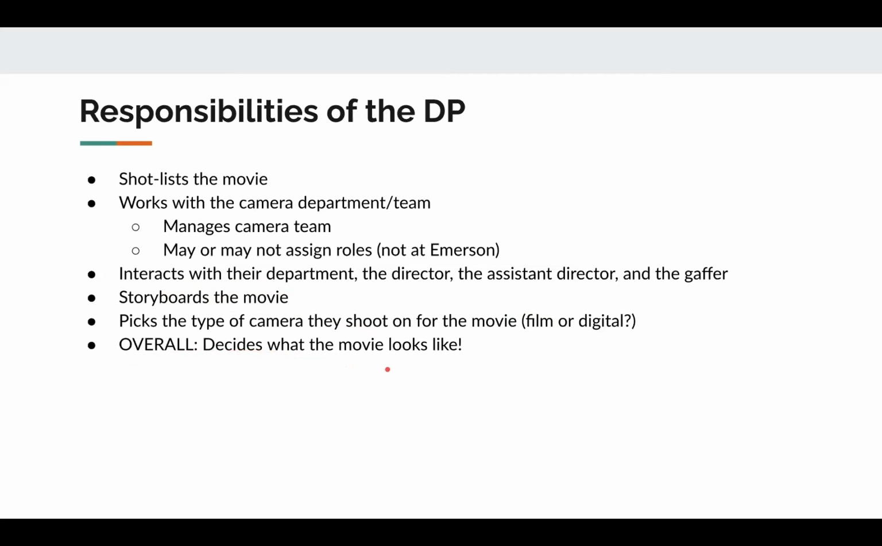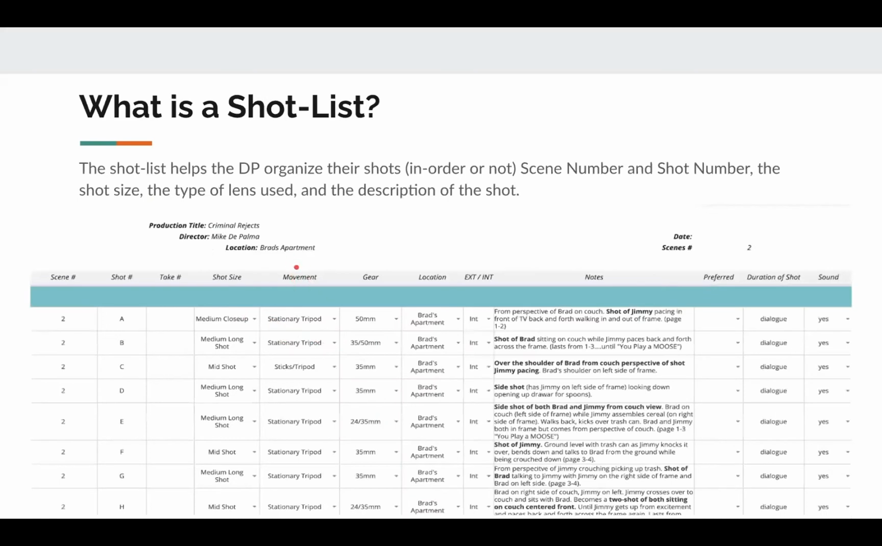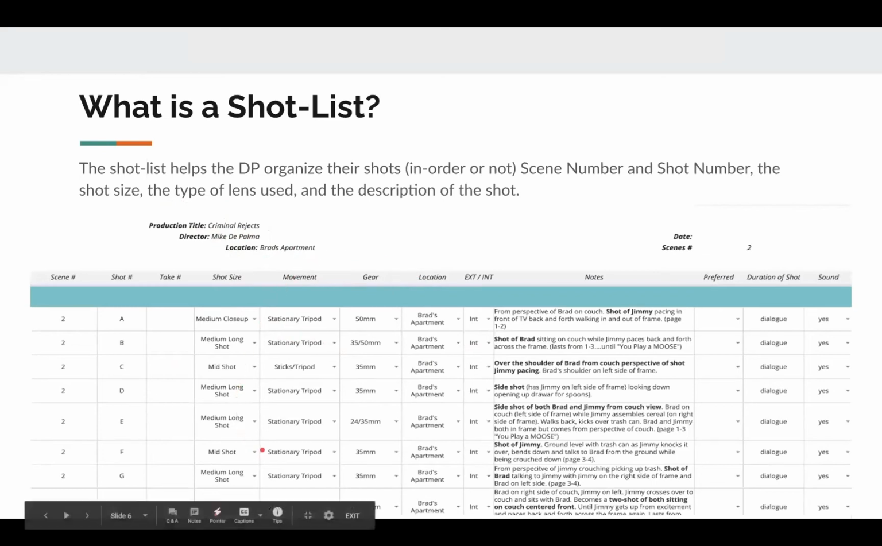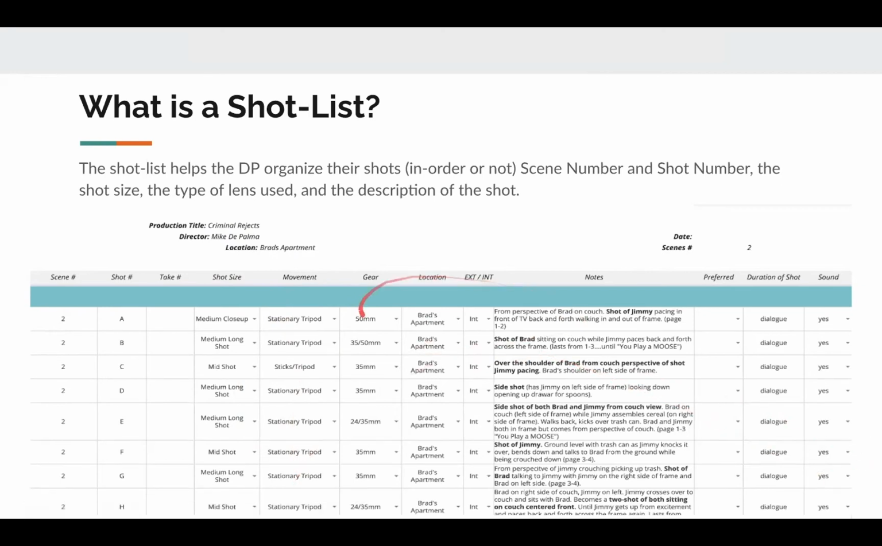So yeah, this is what a shot list looks like. This is the shot list that I had for this BFA I just recently worked on, called Criminal Rejects. If you know the director, Mike DePalma, he's great. Really good guy to work with. It was a pretty long shot list. I had roughly 12 shots in here, but I only took a mini screenshot of it. But this is how you usually organize your shot list. There's probably a much better template for how to organize it, but that's all good and dandy.